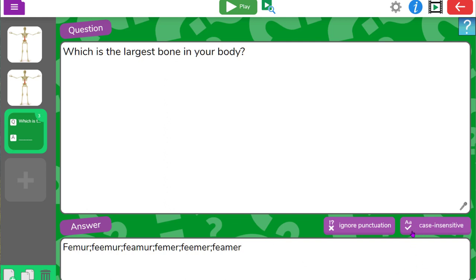It's important to have it selected here as case insensitive as well, so it doesn't matter whether they're typing in upper or lower case, as long as they've got one of these words either in capitals or not, or a mixture, it'll be fine. And so we can carry on.